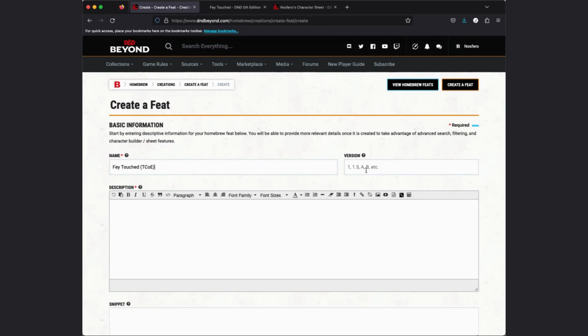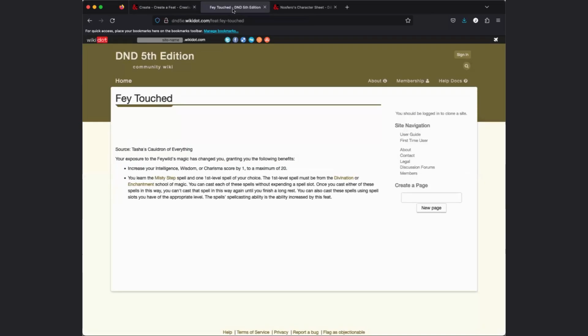Now let's head over to the version and apply the correct version for this feat, which for me is 5E. Now for the description, I'm going to use a website for easy copy pasting of content we are creating. That website, which you've already seen already, is dnd5e.wikidot.com, which I already have open in another tab.